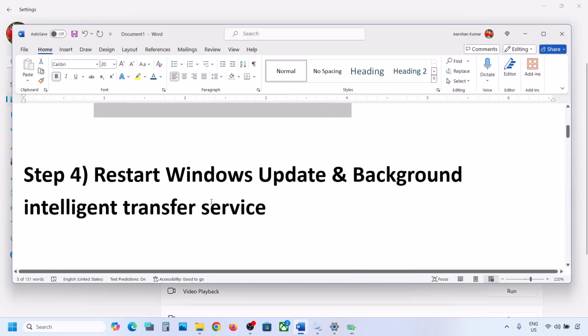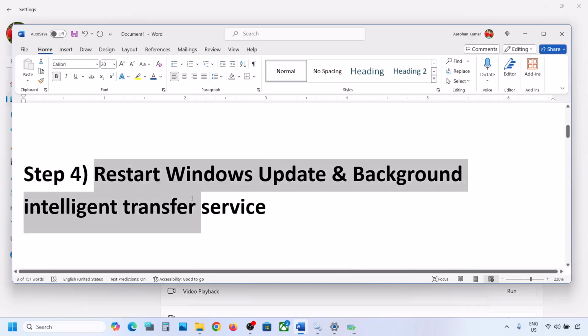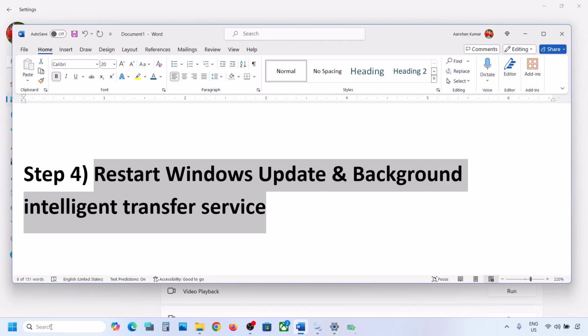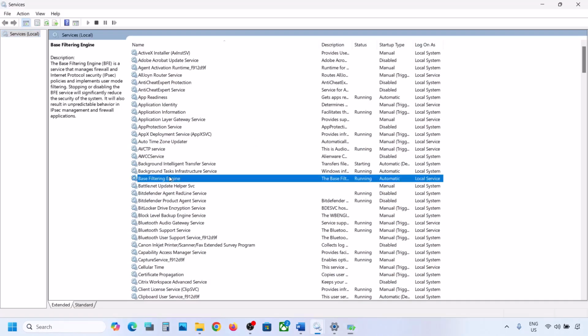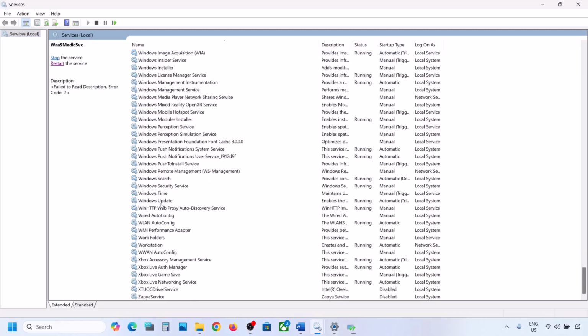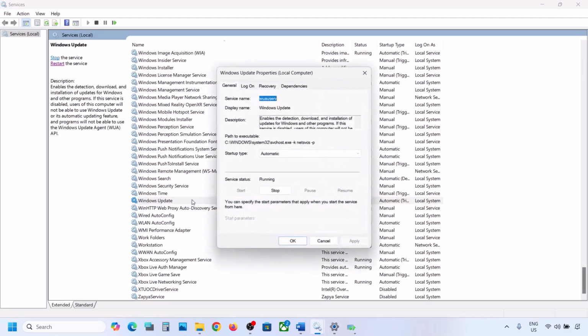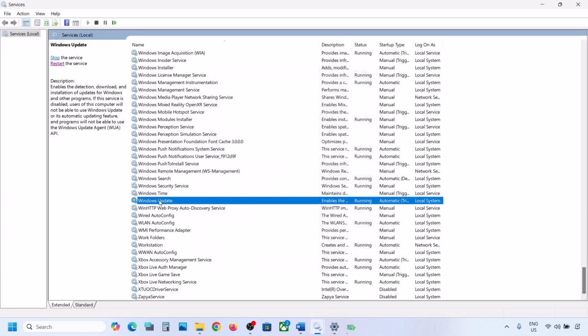Still not working? Restart Windows Update and Background Intelligent Transfer Service. Now for this, type in services in Windows search box and then go to services. Now find Windows Update in the list, scroll down, here you can see Windows Update. Make a double click on Windows Update, set it to automatic, click on apply, click on start if highlighted, and then click on OK. With Windows Update selected over here, now make a right click and then click on restart or start.